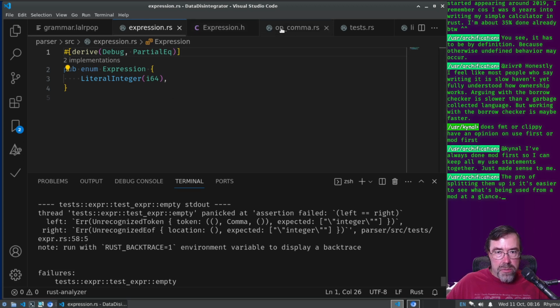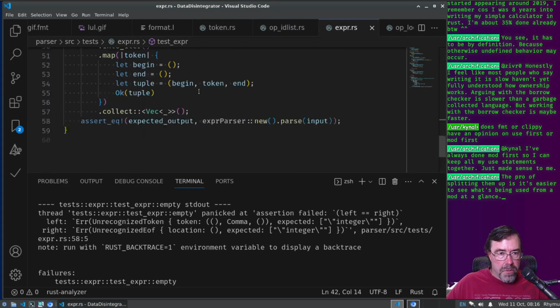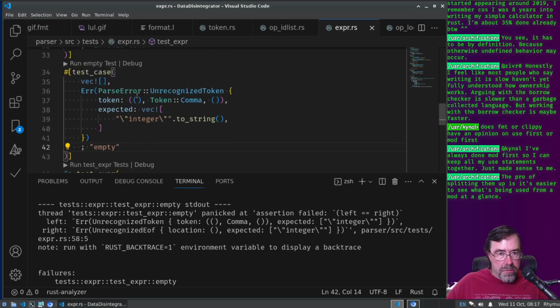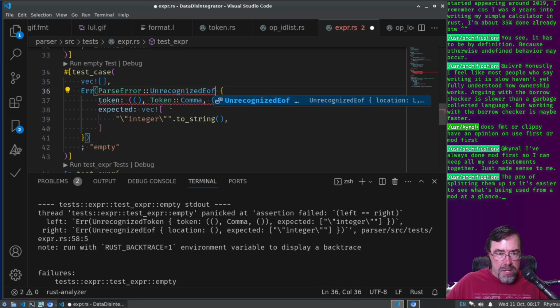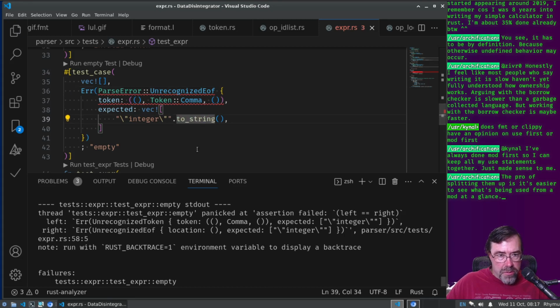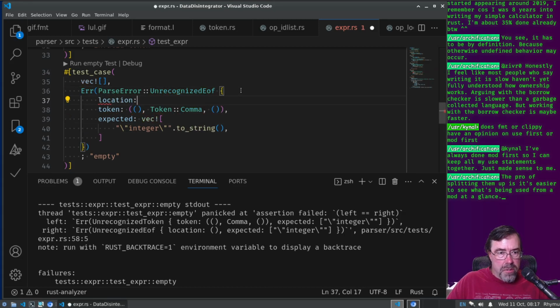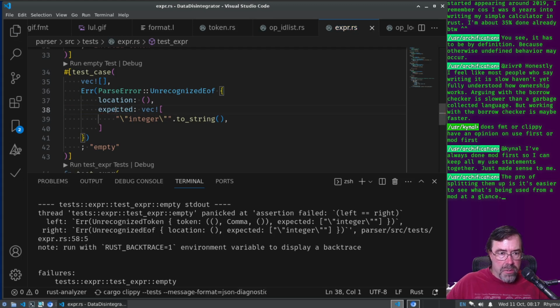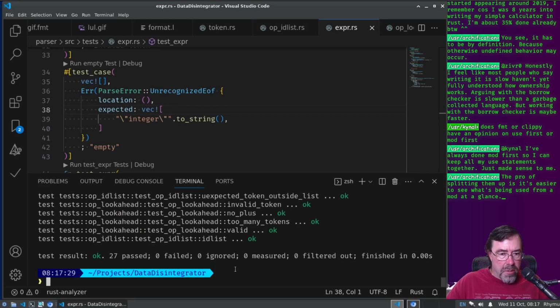So the only thing that failed was that one I knew would fail. The empty expression, right? So this one, it's unrecognized EOF. Interesting. Expected integer. Yeah, so it's just that. That's different. Okay, also there's also a location. But before I get too much further, I'm probably gonna want to fix the location thing, right? Because that's gonna be copied everywhere and it's gonna be really annoying. Hey, look at that. We successfully parsed an expression, which has to be a number right now.